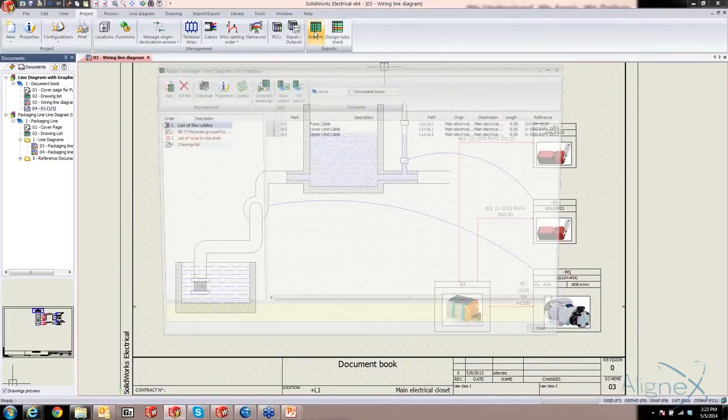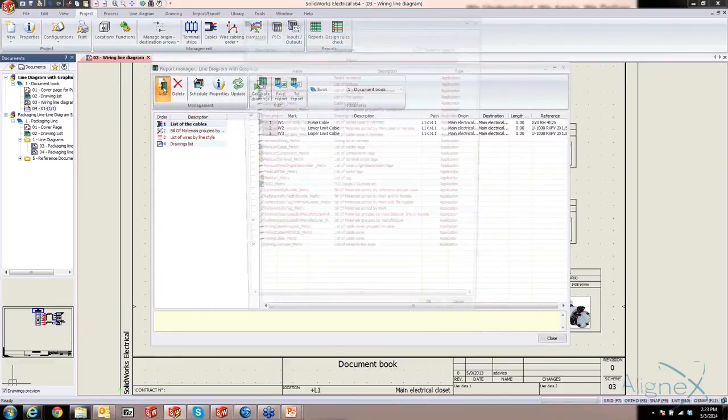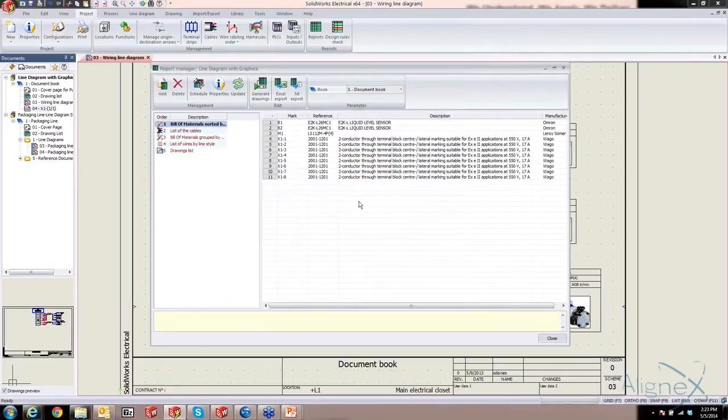So now when I go back into my reports, you can see that that information has actually populated. Let's go ahead and add a report. We want to add manufacturer, bill of material manufacturer by mark. So we're going to add that and just OK to that. And now I can see there's my full bill of material. This can be exported to a text file or to an Excel file that can then be read in by maybe an MRP system that you're using.